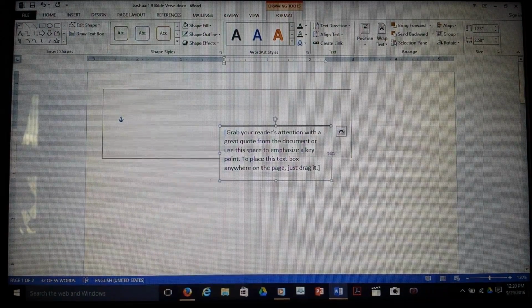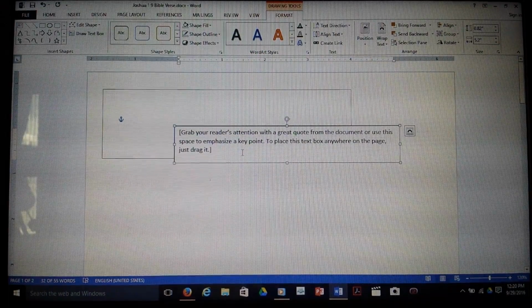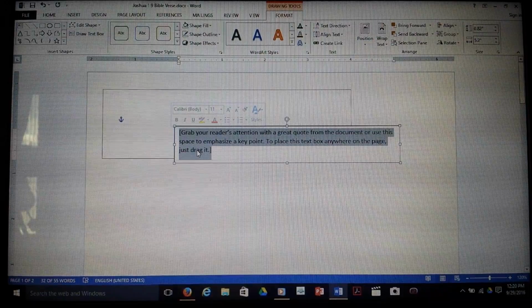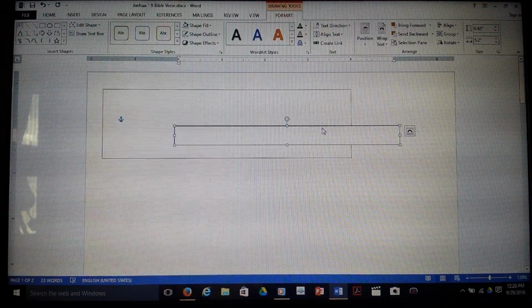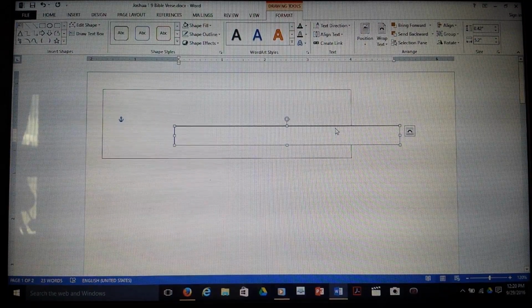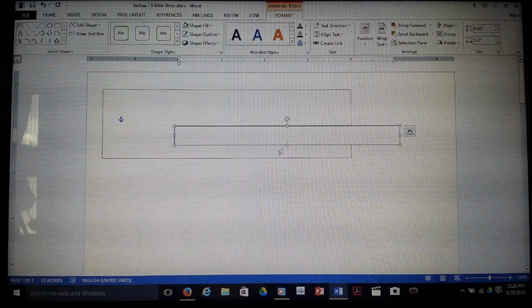And so this rectangular space is just what this is here. I've simply stretched it out and sized it to my liking, and then I'll delete this text because I want to add my own text. So there you have it on how to choose a text box and how to format it.